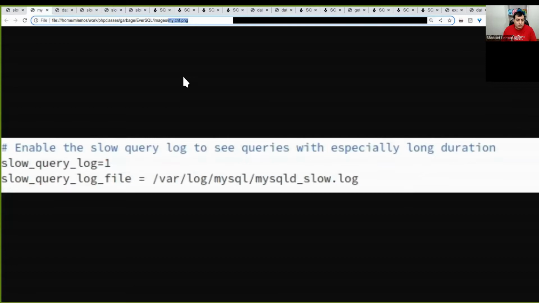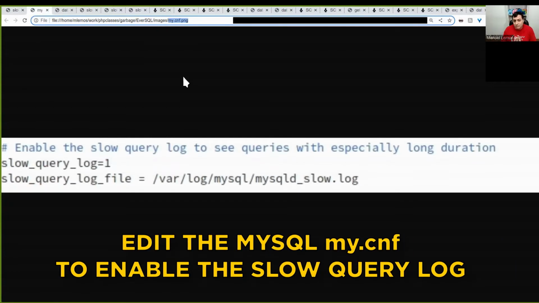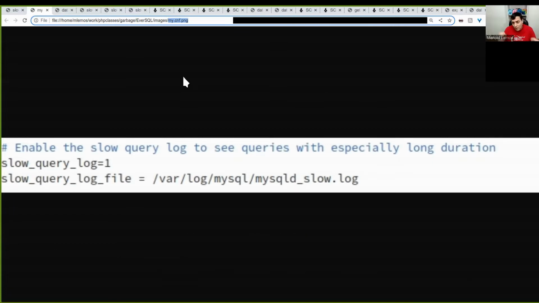For that, you need to edit the my.cnf file, MySQL. You need also to figure where is that located. Usually in Linux systems, that is under the slash etc/my.cnf file. So when you need to change that option, the slow query log, you need to edit the my.cnf file and set the slow query log to 1.